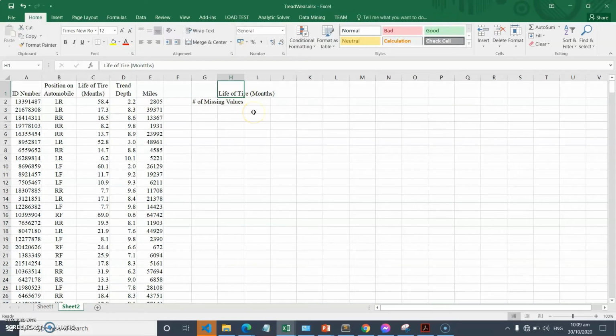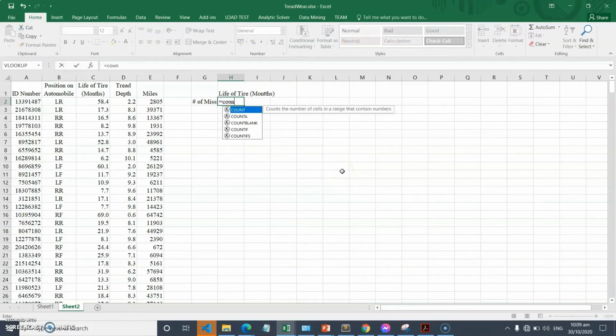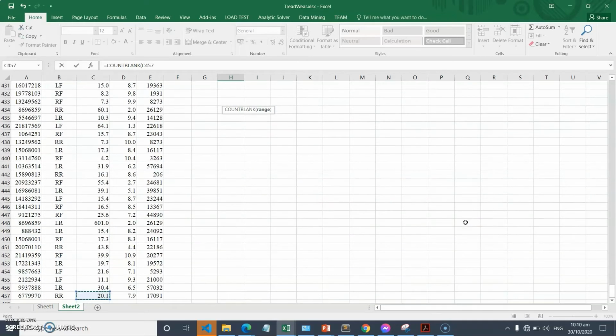And now let's look for the blank values or the missing values. Let's enter the formula COUNTBLANK. This COUNTBLANK counts the number of cells with no entry. So for this one, we have to count the blank cells of the life of tire. The range is from C2 until the end of the data set.